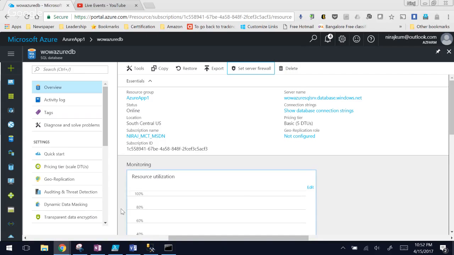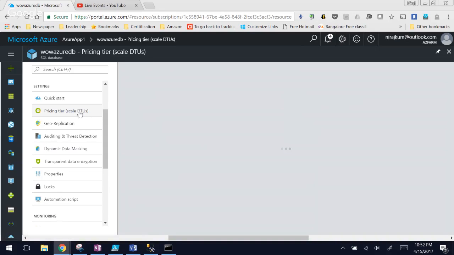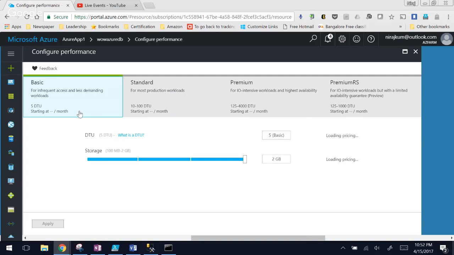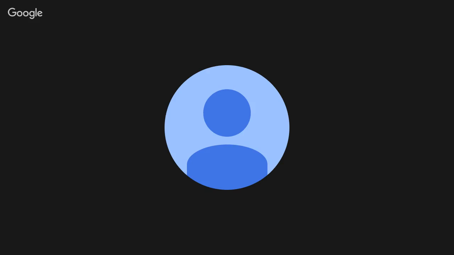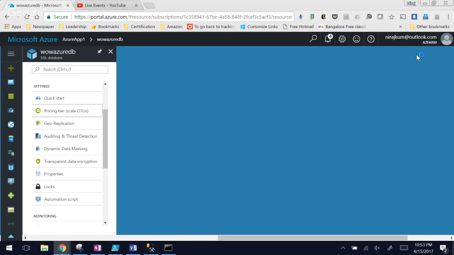What are the different properties that I can see on my database, right? You have the pricing tier, which we selected at the time of creation of our database. I have gone in with the Basic, but you can change it at any point of time. If your workload has gone up and 5 DTU is not sufficient, you want to upgrade, you're always welcome to choose a higher tier, Standard or Premium, whichever suits you. So that's the pricing tier.